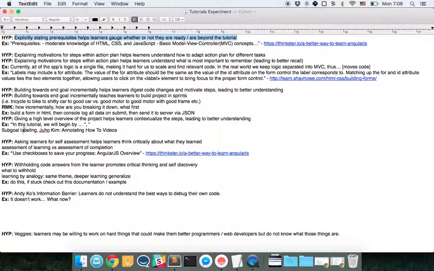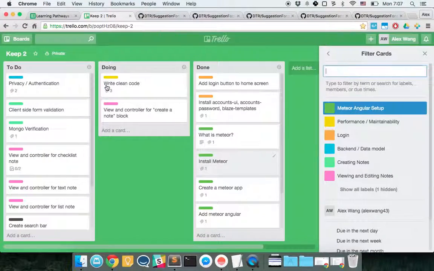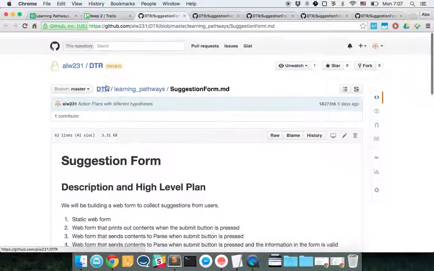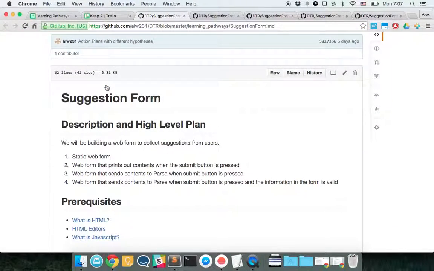Giving a high-level overview of the project helps learners contextualize. Asking learners for self-assessment helps them think critically about what they learned. This could be as simple as using checkboxes and asking people to check off what they have done. Withholding code from learners promotes critical thinking and self-discovery. And then I had a couple more that I haven't really fleshed out yet.